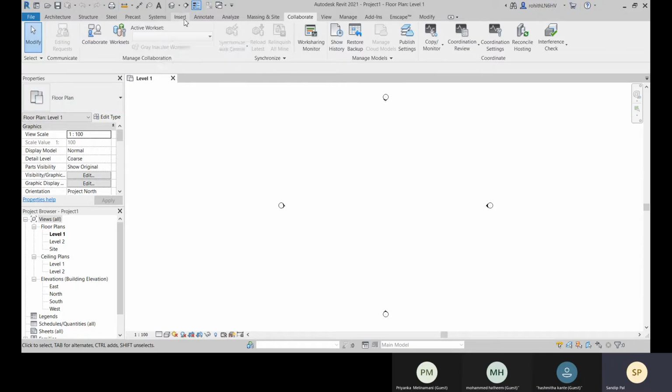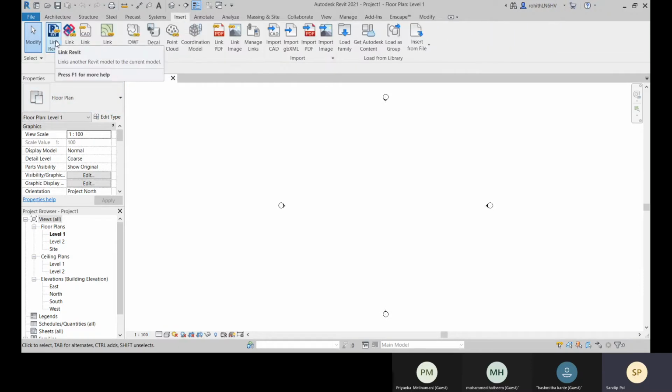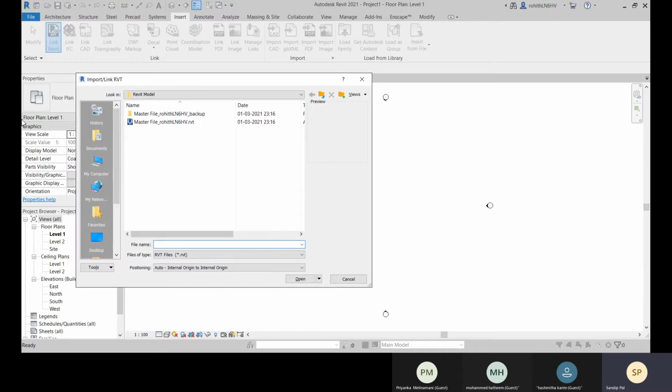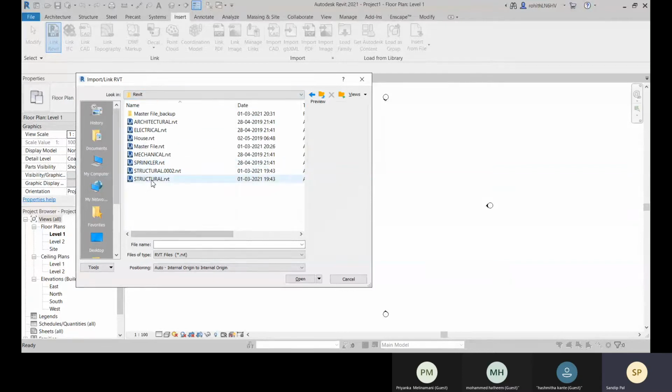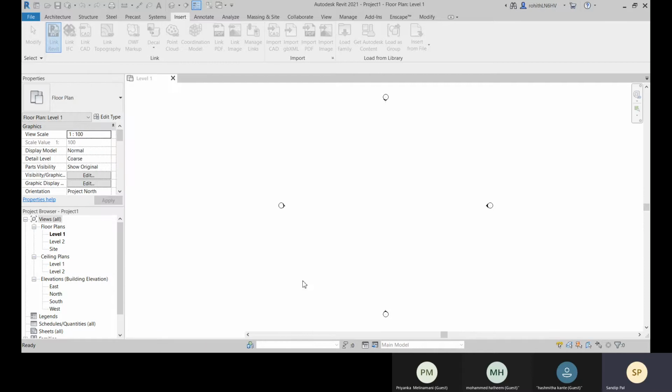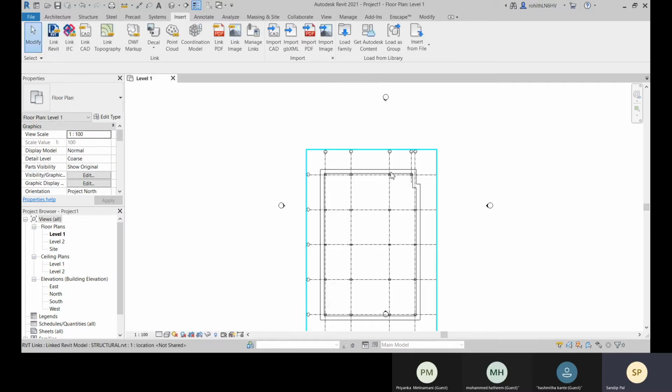So for that, what I'll do, you already know about this link Revit file. So let's go to this link Revit and let's choose that Revit file. Let me come to this desktop, and there is Revit, and let me choose this structural file over there. And what will be the position? That is internal origin to internal origin. Let's click on open, and here it is placed.